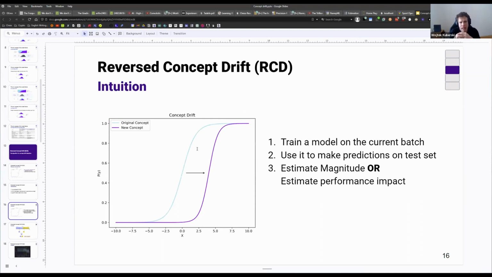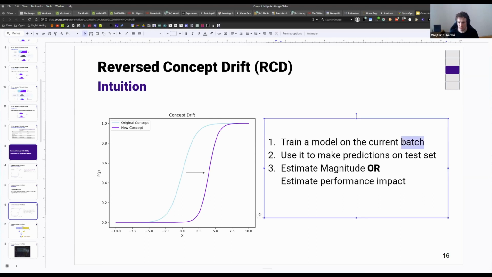Now, how does the algorithm actually work step by step? What we're going to do is actually quite simple. We're going to train a model on the current batch, or actually, to be more precise, I have issues with naming, as you can see. We're going to train a model on our current chunk of data. And this is a new model that we're going to train automatically, a gradient boosting model, on the current chunk of data.